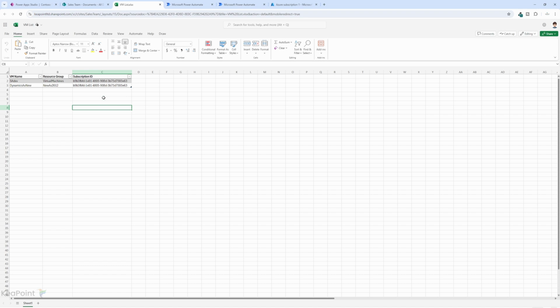So we have a list in Excel. I have converted that list to a table. I've selected the columns and rows, and then I click Format as Table to create a table. Then Power Automate can recognize the rows present in this Excel file. Now let's go and start creating the flow.